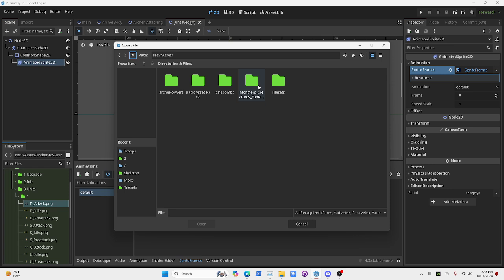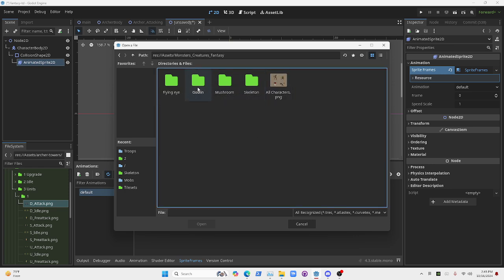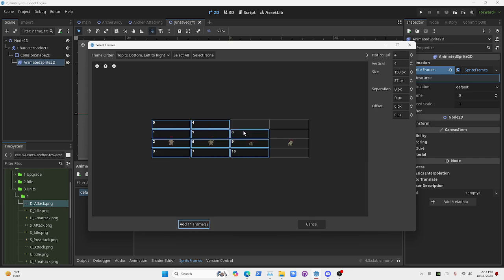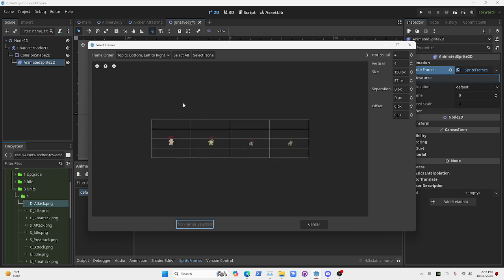So let's see, creature, fantasy, let's do one of the mushroom. And let's do death. That sounds interesting. That brings up this window where you're able to select specific frames that you want to add for your animation. As you can see here, the default is 4:4, which is not what we want. We want just a frame for each image of our sprite sheet. Within our sprite sheet, we can see that there are four images.